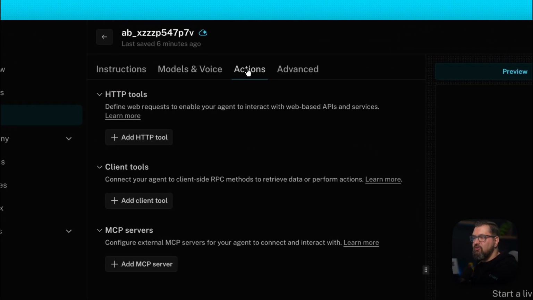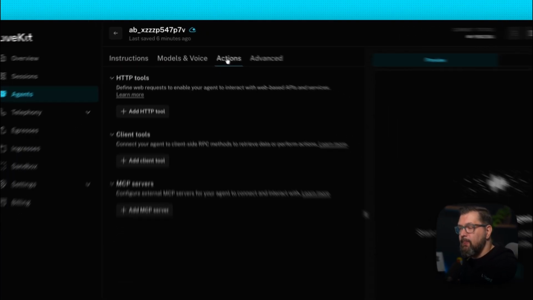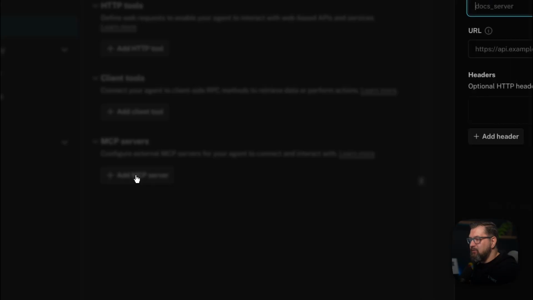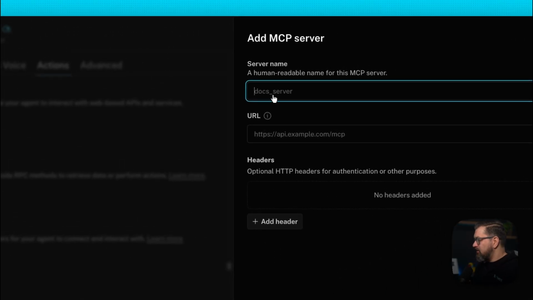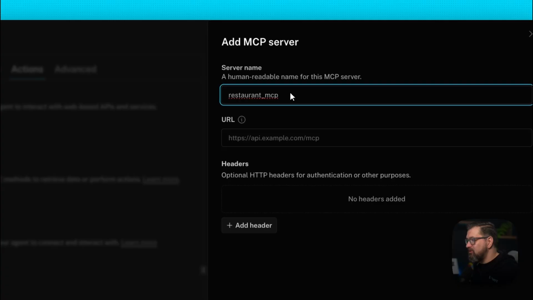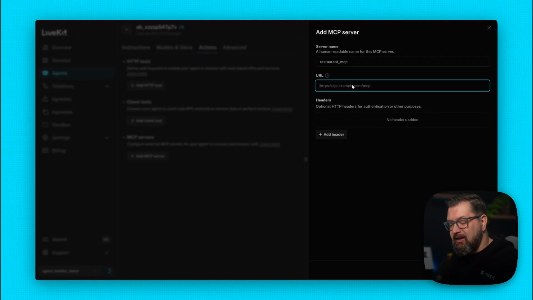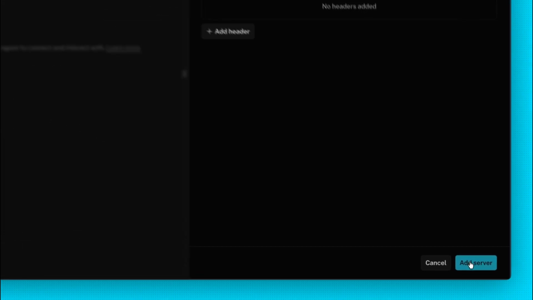Now under actions, this is where we can connect different tools. We could connect a webhook under HTTP tools. We could have different client tools, but in this instance, we have an MCP server. So I'm going to click add MCP and name it restaurant MCP. Then we're going to paste that production URL that we got from n8n. And that's it. Let's go ahead and add server.